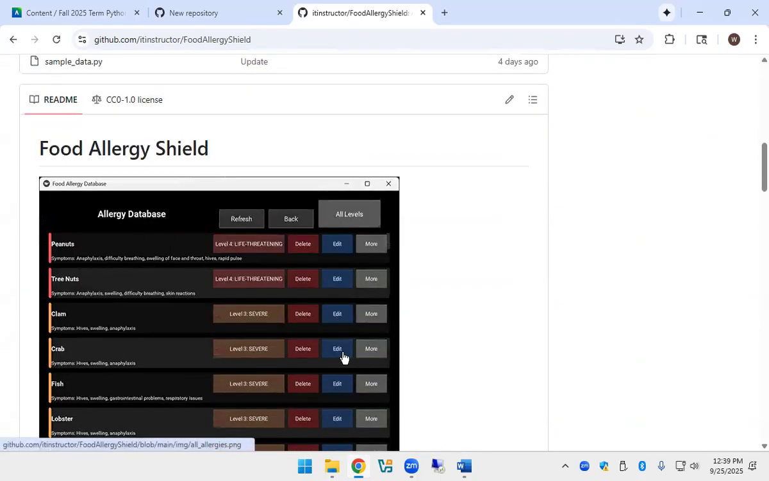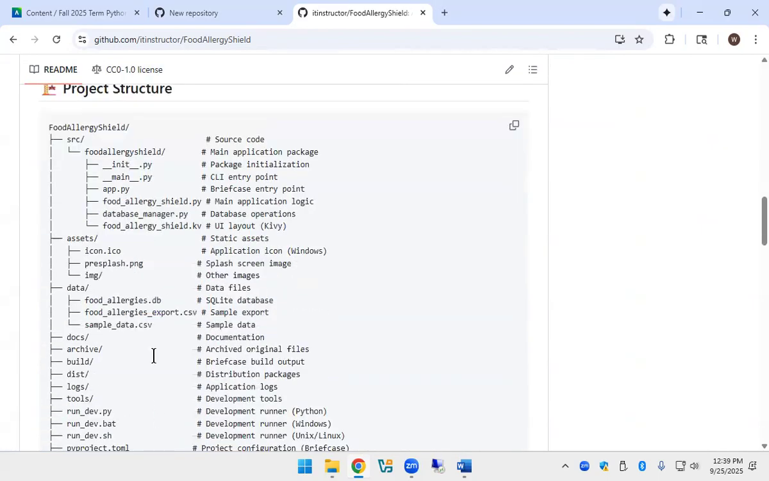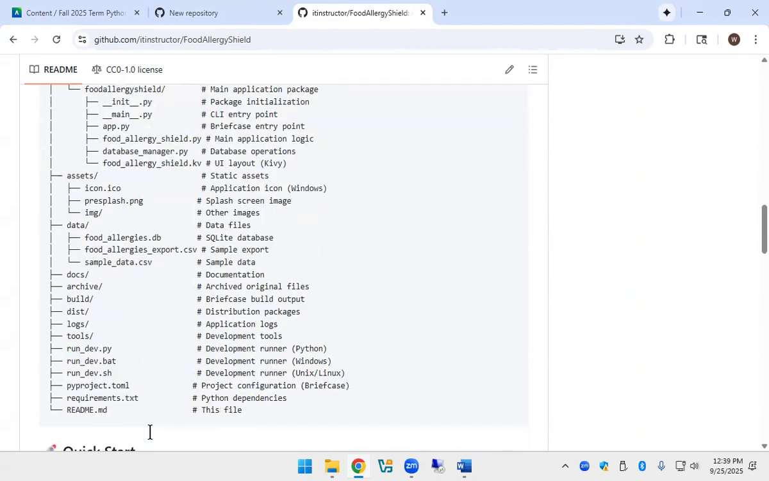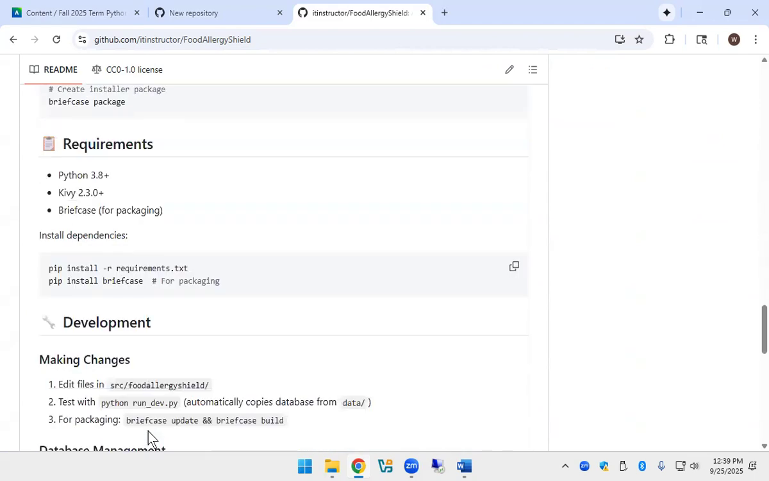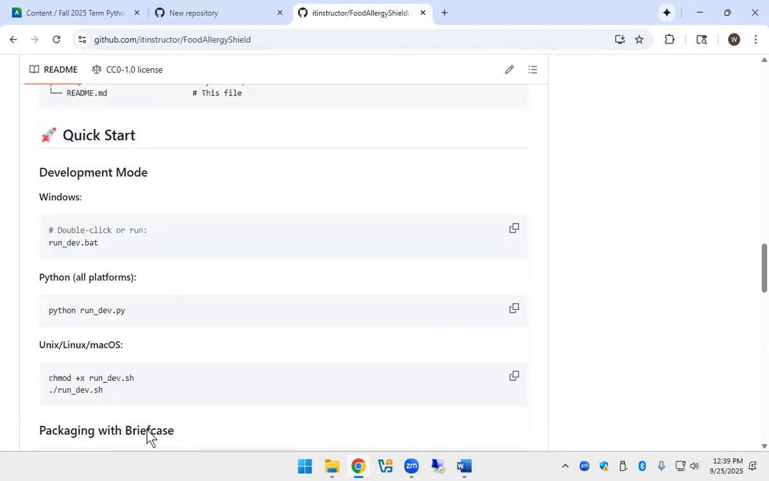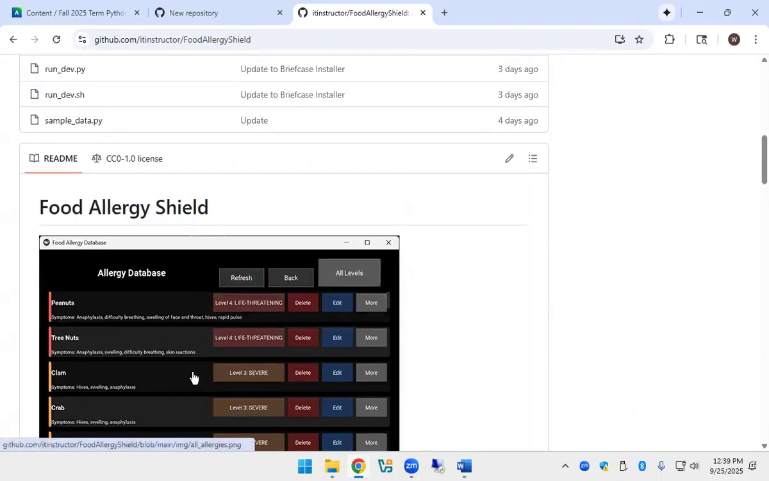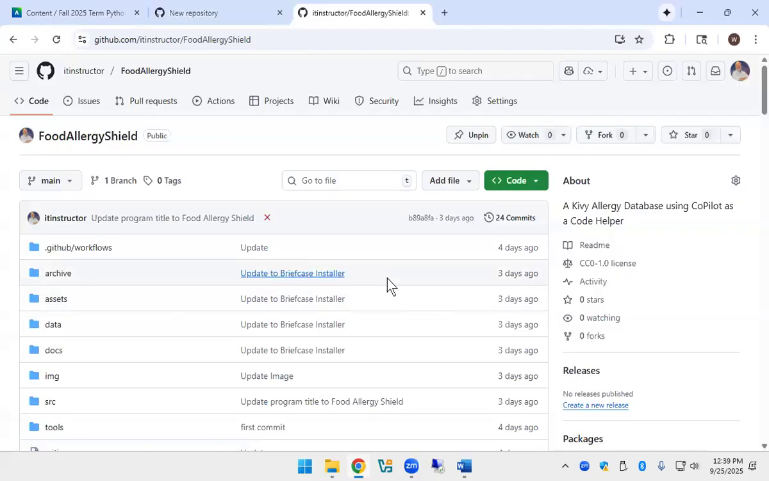Well, here's a screenshot of what the database looks like. Here's the project structure, which you don't have to know because it actually sets it up for you. The development platform, much of this is actually Copilot created. I haven't gone in to modify it yet just because I'm still trying to get this to work. I've got the Windows version working, but I can't get the Android one to work. It's more complicated than I can think of.